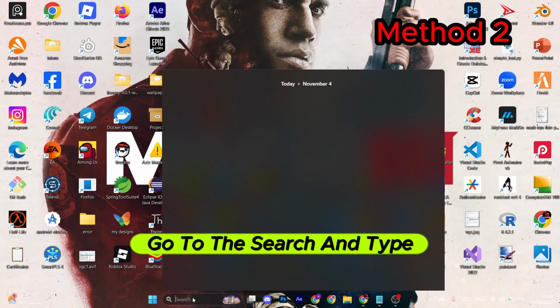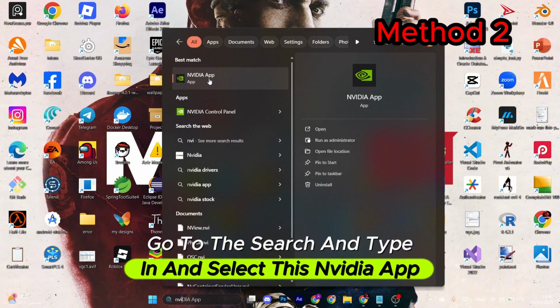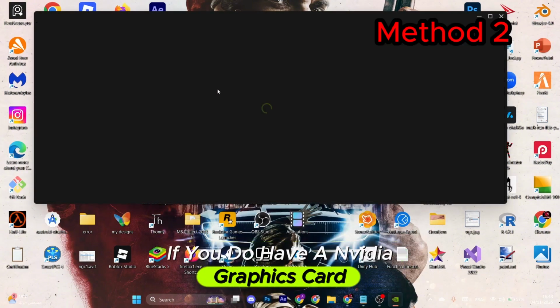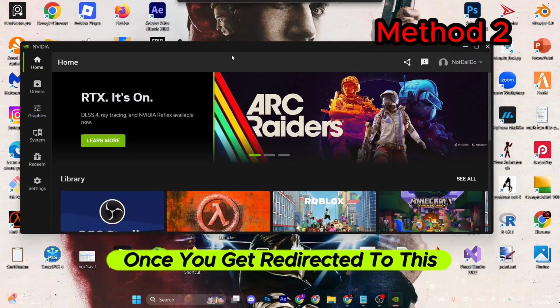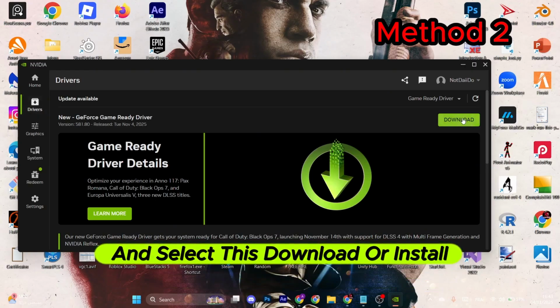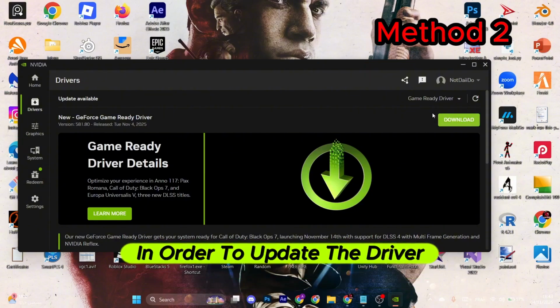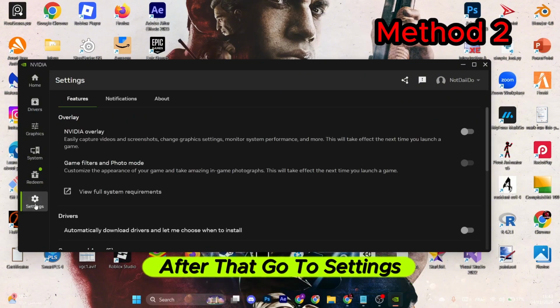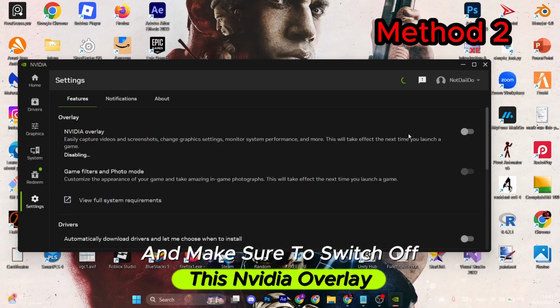For the next method, go to the search and type in NVIDIA and select this NVIDIA app. If you do have an AMD graphics card, you should select the alternative one. Once you get redirected to this, go to your drivers in the left menu and select this download or install button in order to update the driver of your graphics card. After that, go to settings and make sure to switch off this NVIDIA overlay.